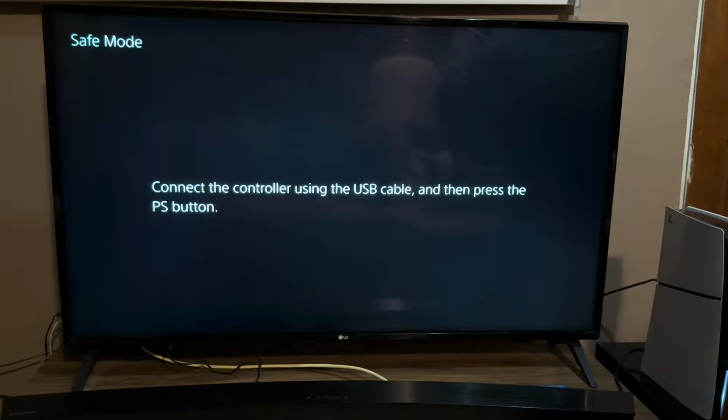If that doesn't work, if the data is still corrupted, what we can do is go back to settings, and in settings we want to go to storage. Then we need to find the game in games and apps, and then delete the particular game or application that is causing us problems.